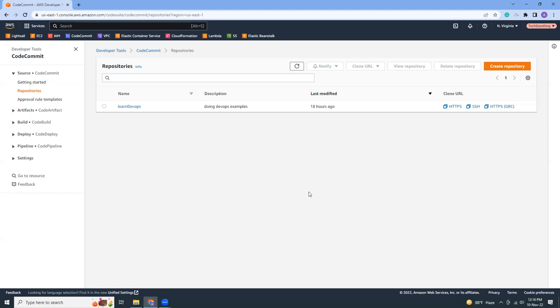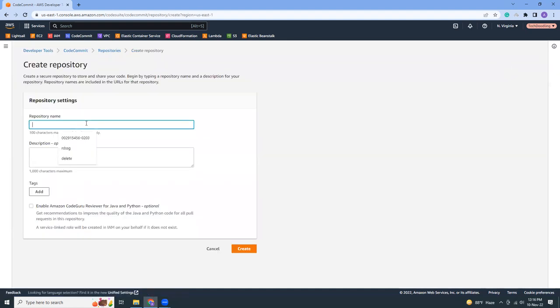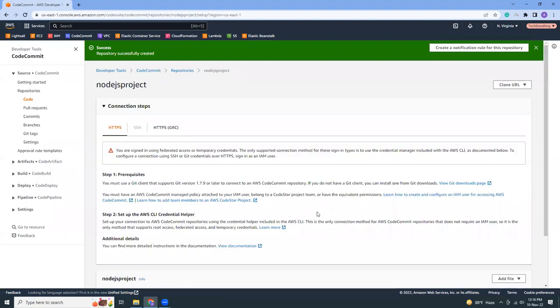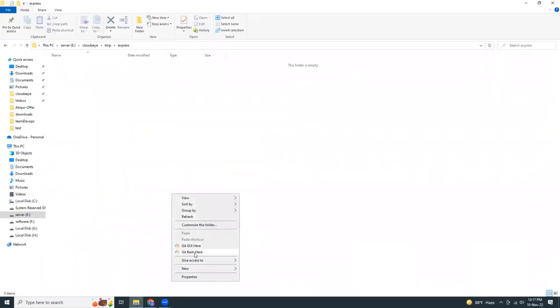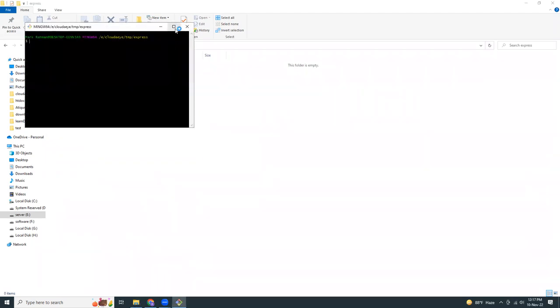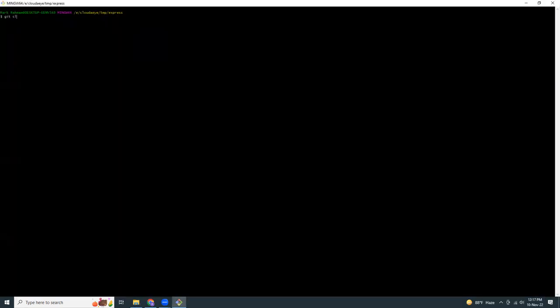So let's get started. First I'm going to create a new repository. I'm going to give it a name, Node.js project description. I'll just copy the same and create it. So here, this is my project and click on the SSH. I'm going to copy this project into my local, so I'm git cloning.